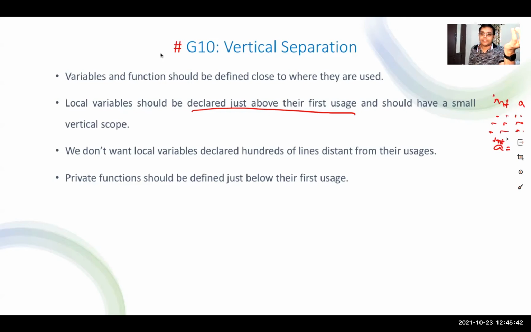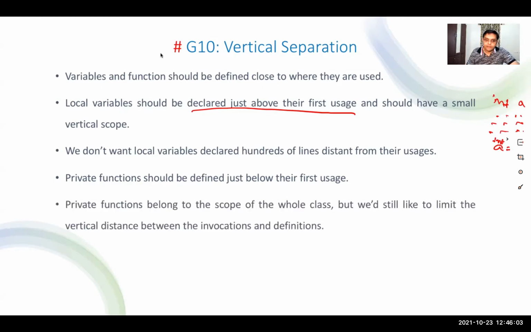Currently this is not that important, because in almost all IDEs you can just click to go directly to that function. But it's still good to keep it, because when I'm reading code in some kind of code reader, it will be helpful other than in IDEs. So private functions should be defined just below their first usage. Private functions belong to the scope of the whole class, but we would still like to limit the vertical distance. The scope is the entire class, but I want to keep the function nearer to its first usage.